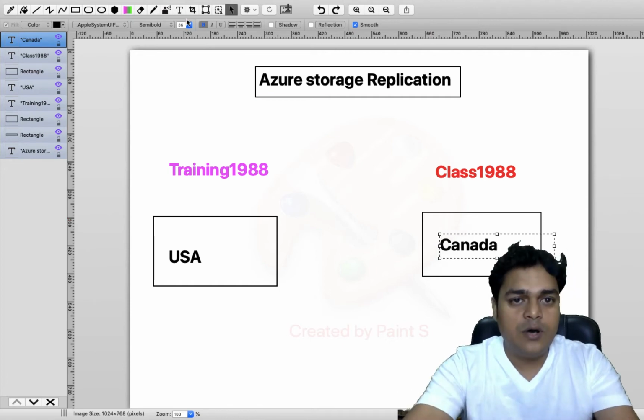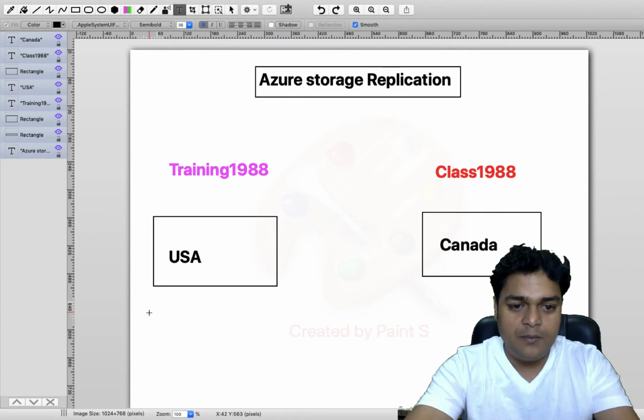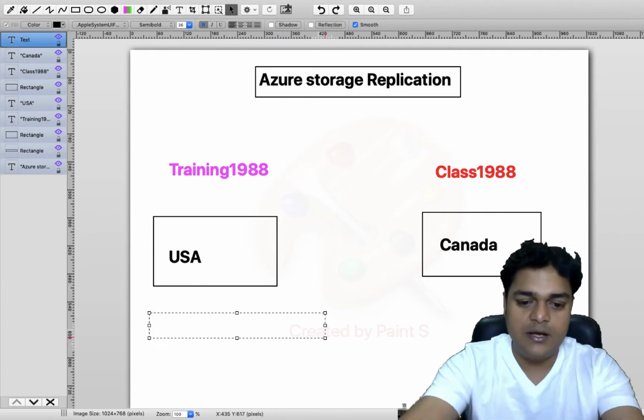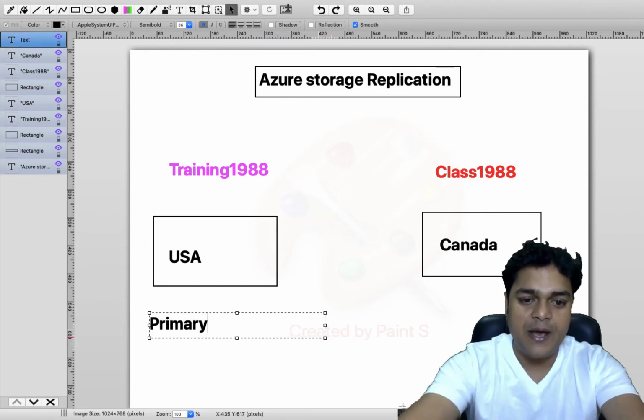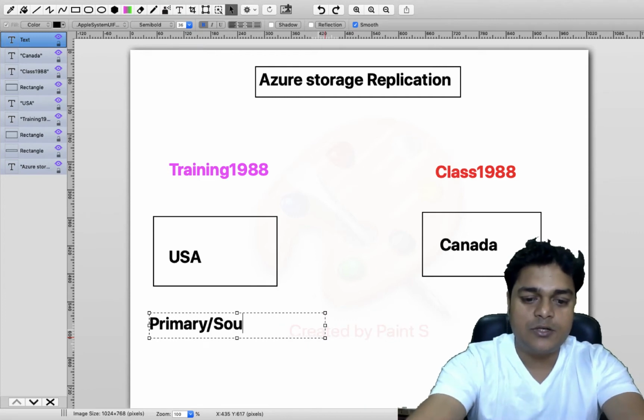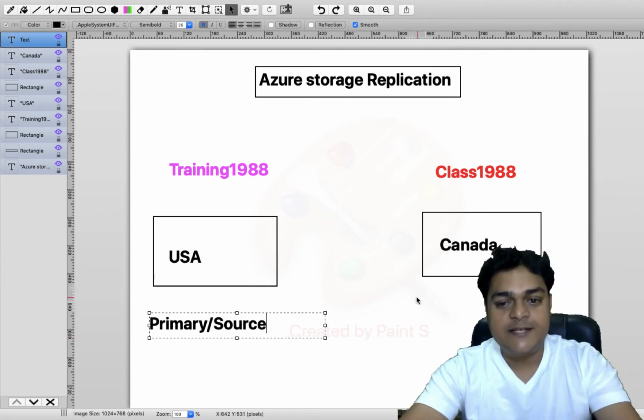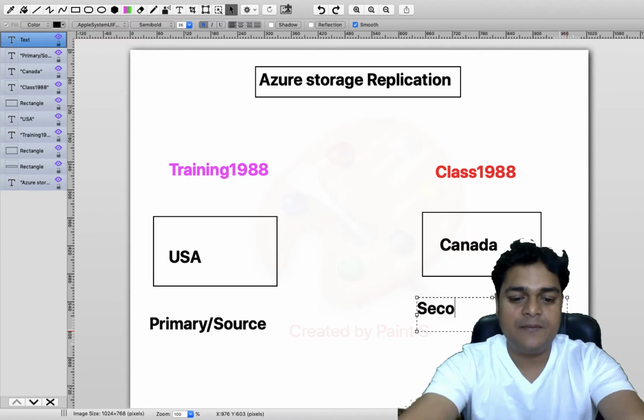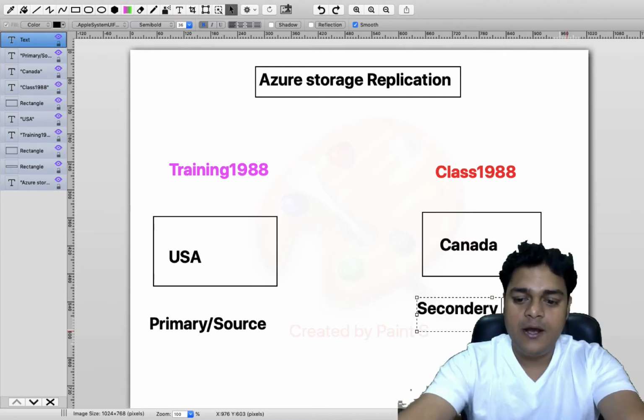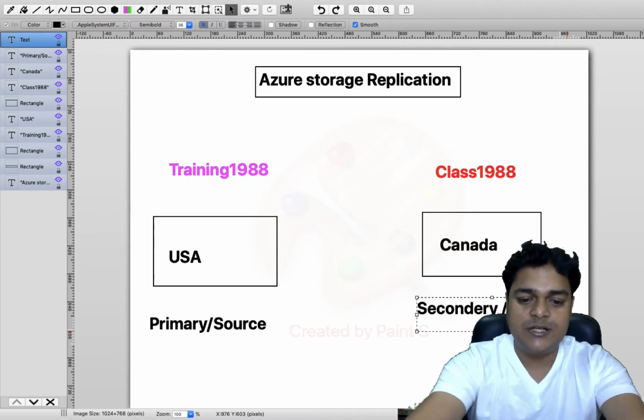So I'm going to type one more identification for the storage accounts: the first is the primary, which you can also consider the source, correct? And the second is the secondary, or you can also say the destination.